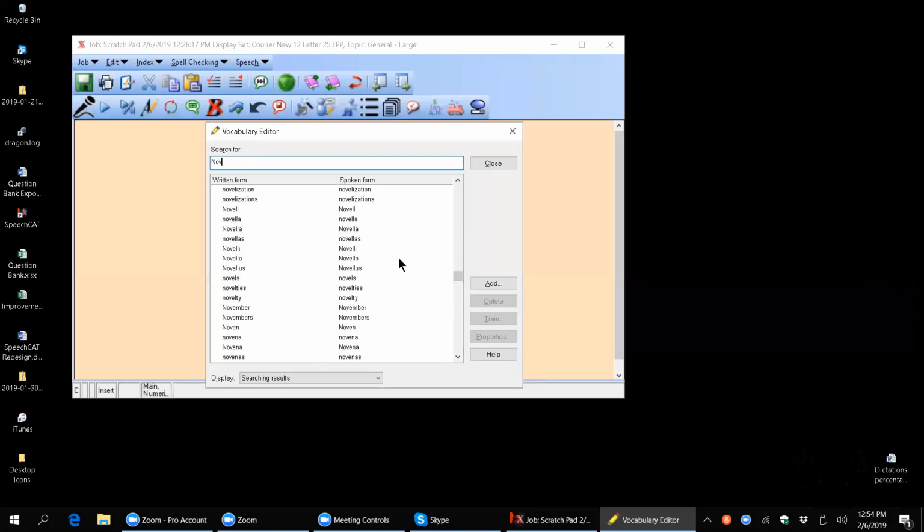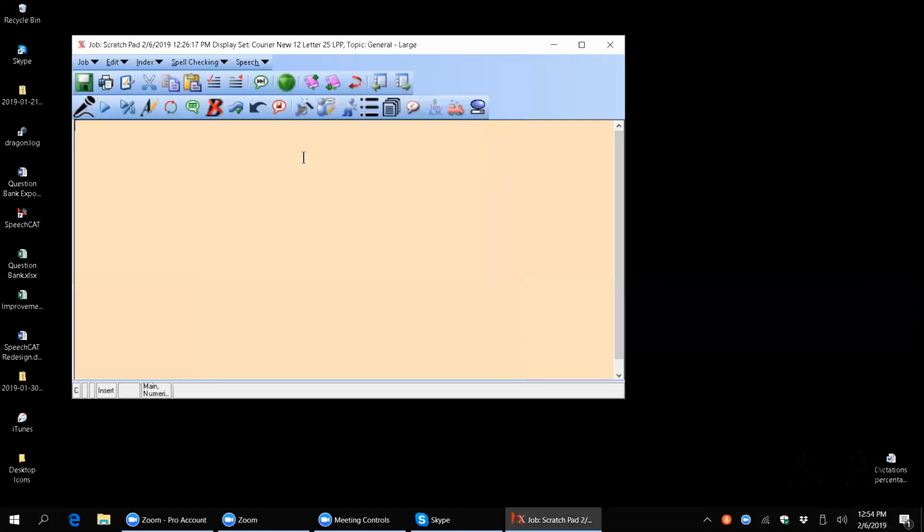If you find it and you want to remove an abbreviation, that is completely up to you. We have no problem with that. So that is a majority of what goes on in your vocabulary editor.